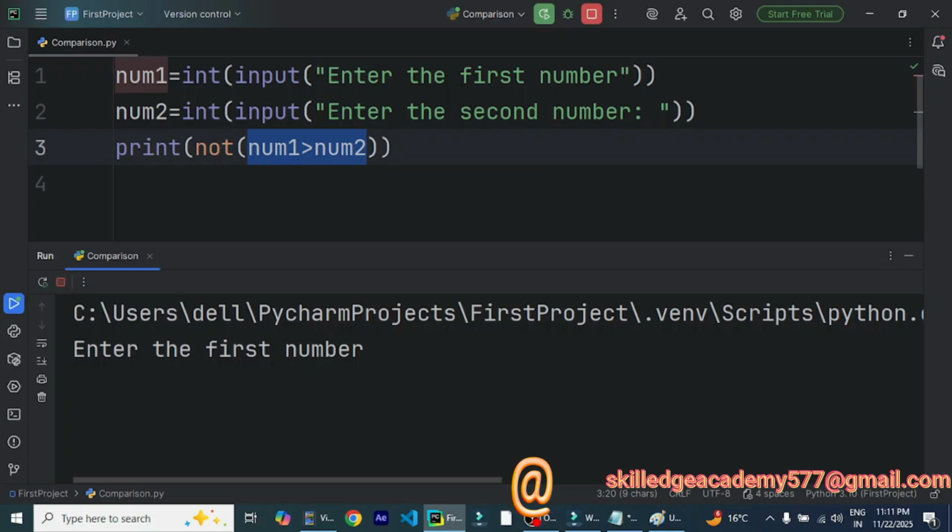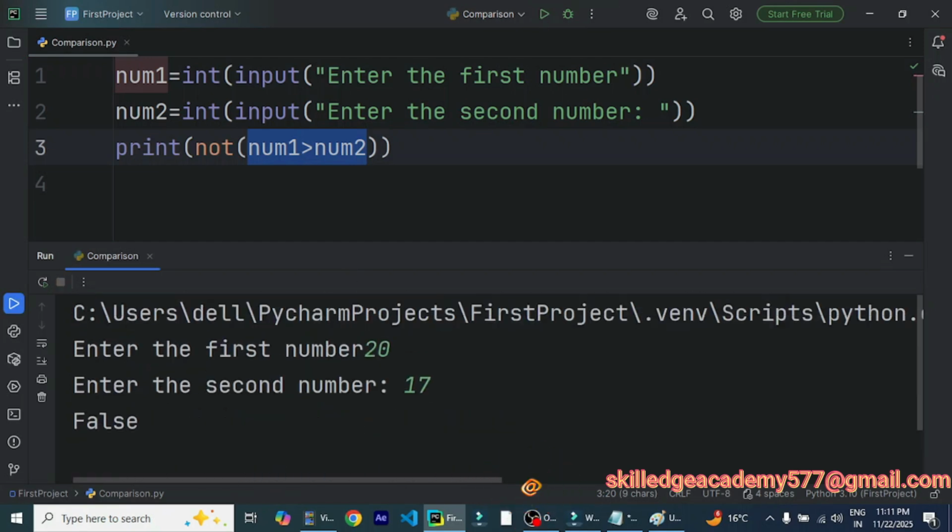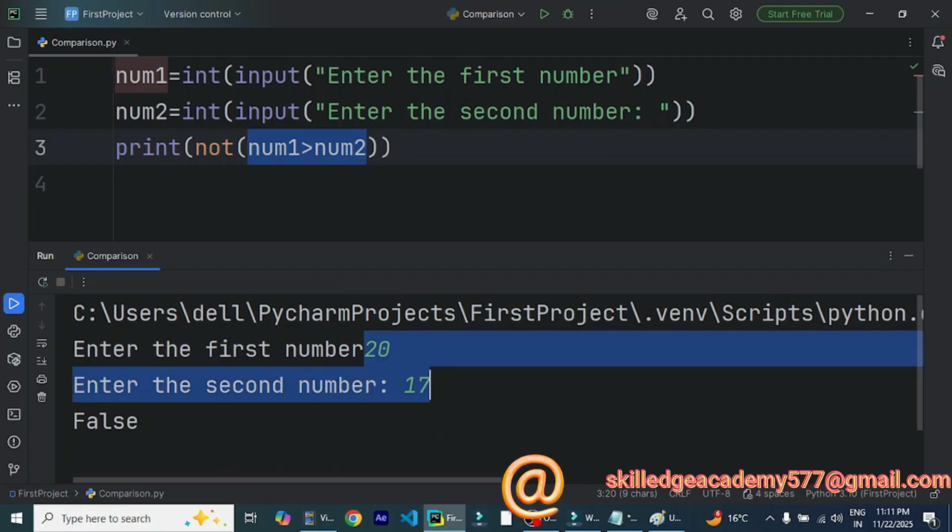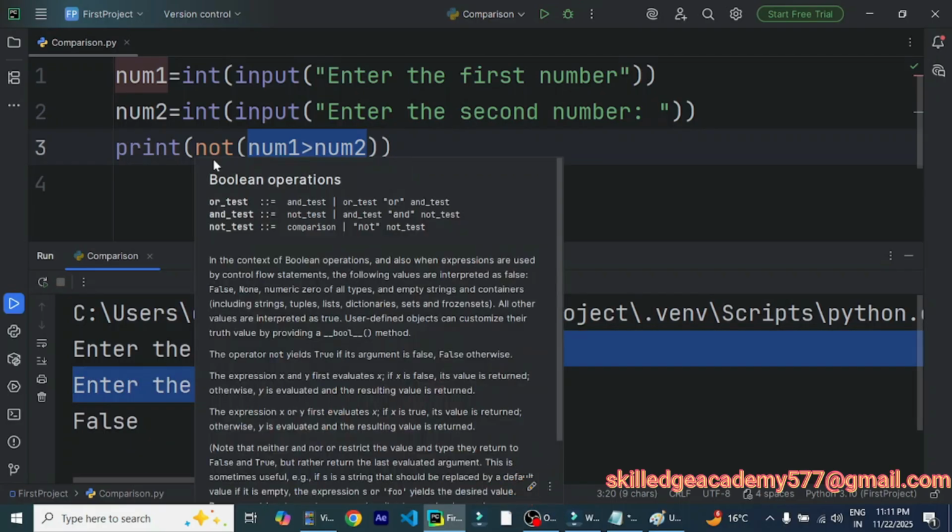Let's take the first number as 20 and the next value as 17. In this case num1 is more than num2, so this condition is true, so the output should be false. Yes, the output is false because the comparison is true. That's why the not is reversing the result.